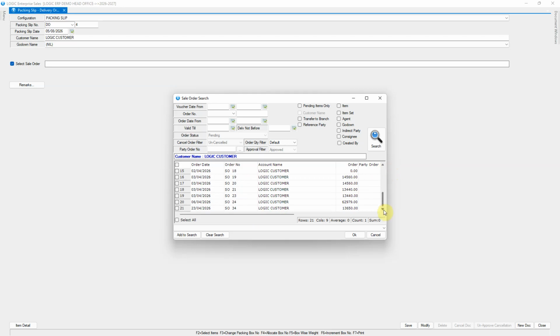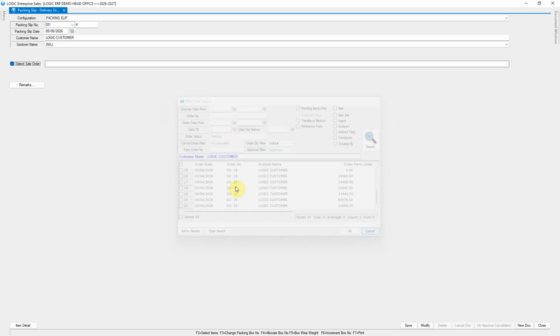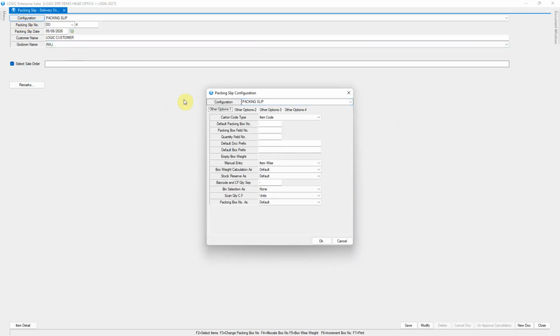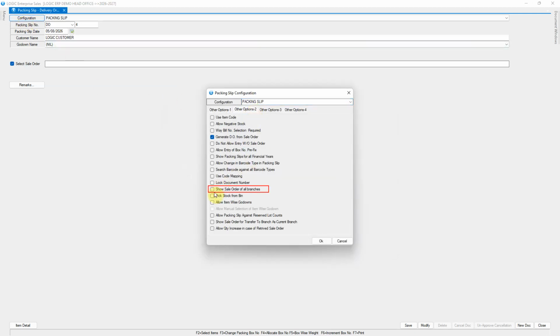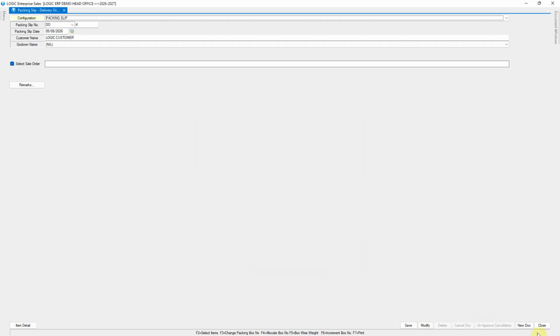To display sales orders from all branches, open the configuration window and navigate to the Other Options section. Here, you will find the option labeled Show Sales Orders of All Branches. Enable this option and save the configuration changes.